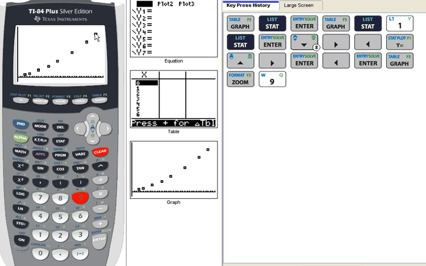Now it kind of looks like it's curving, doesn't it? Kind of like a parabola. So that's kind of a hint. But you can still draw a line through it and see if a line still fits the data. Okay, so we'll do that. So hit calculate first. We have to calculate the regression line, and then we can graph it.